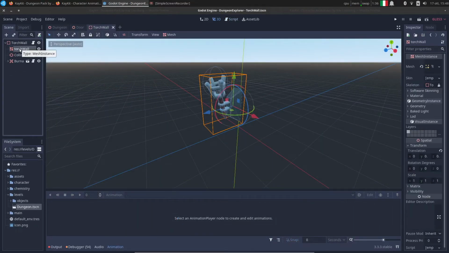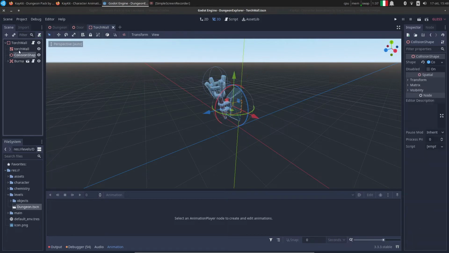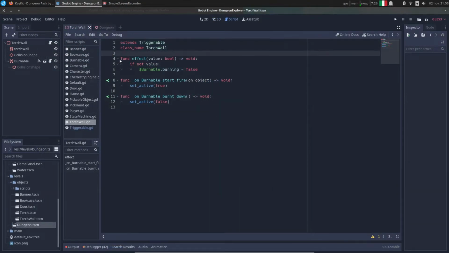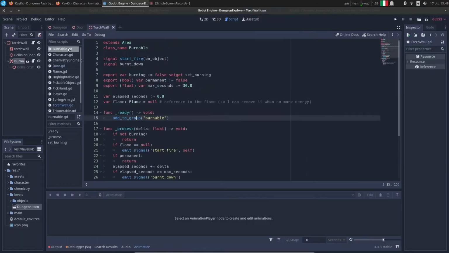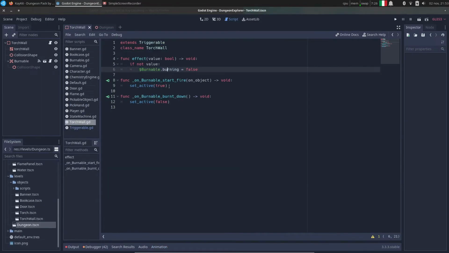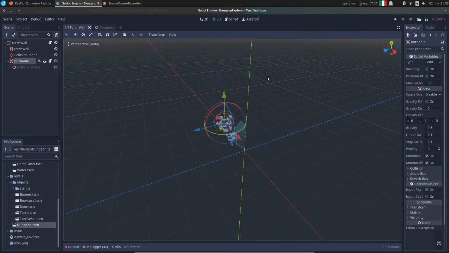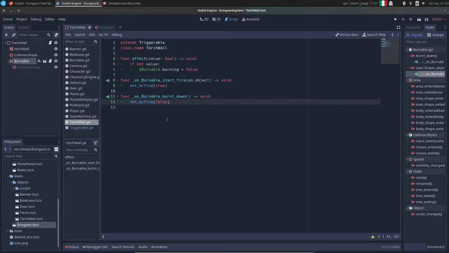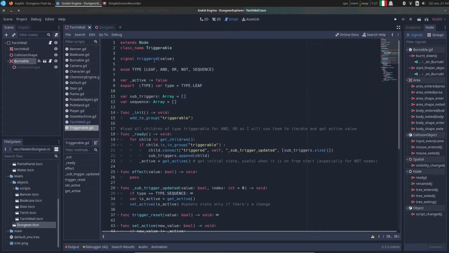Torch wall is another static body, but with a burnable node inside. If we check its script, we can see it extends Triggerable too. We still have an effect function that is used to turn off the flame when a negative parameter is passed. Then we have a couple of callbacks that are connected to burnable signals, and as you can see, they call a set_active function when the flame starts and ends. Now let's check how Triggerable is implemented.